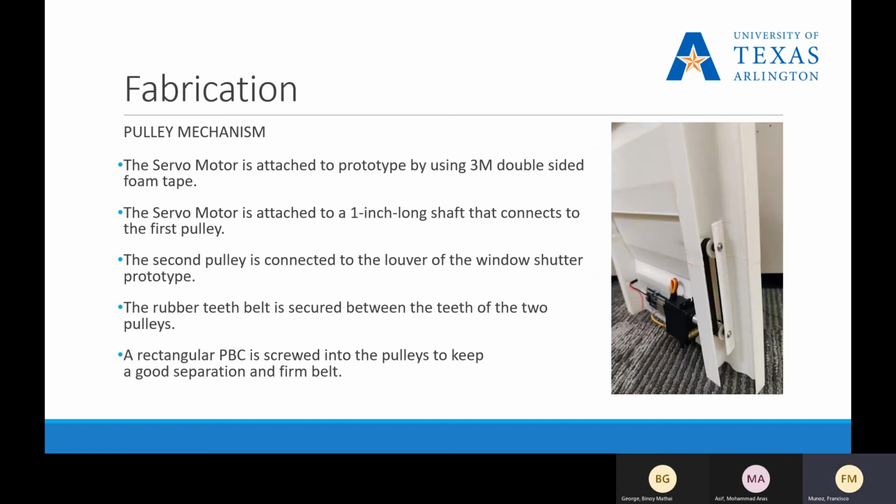For the fabrication of the mechanical connection, the first part was to make a hole where the motor shaft attachment would go through and connect to inside the first pulley. Then we used a 3M double-sided foam tape to attach the servo motor in place. The rubber teeth belt is secured between the teeth of the 2 pulleys. The last part was to add the rectangular PVC that would be screwed into the pulleys to keep a good separation and firm belt.